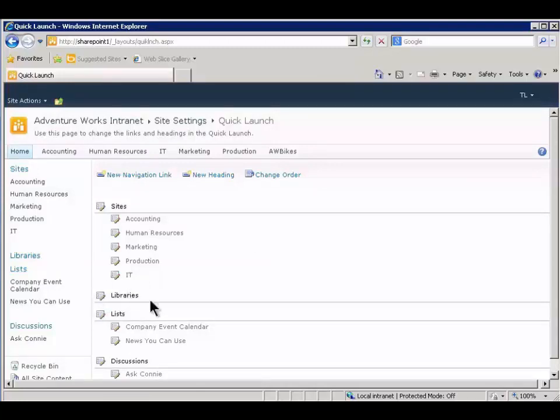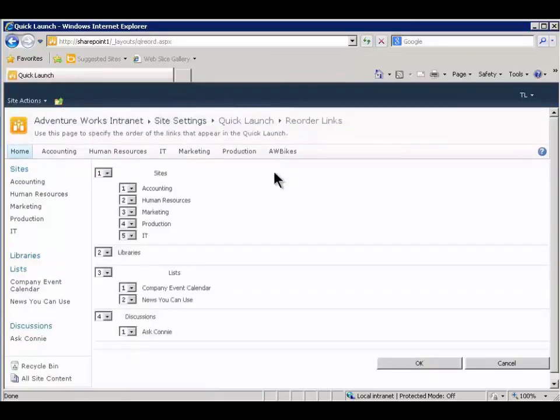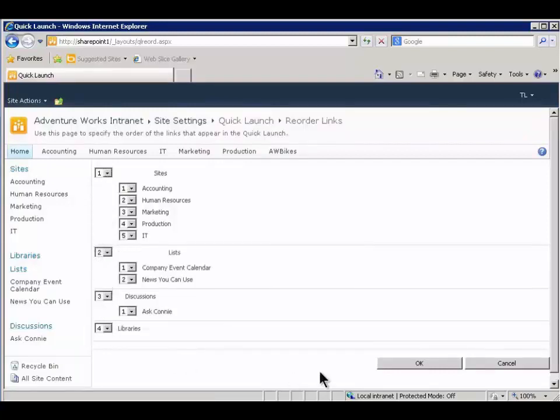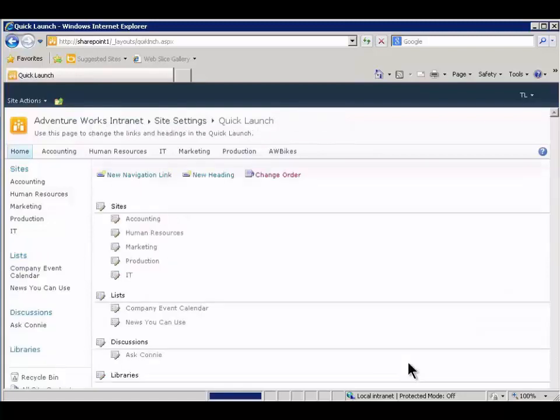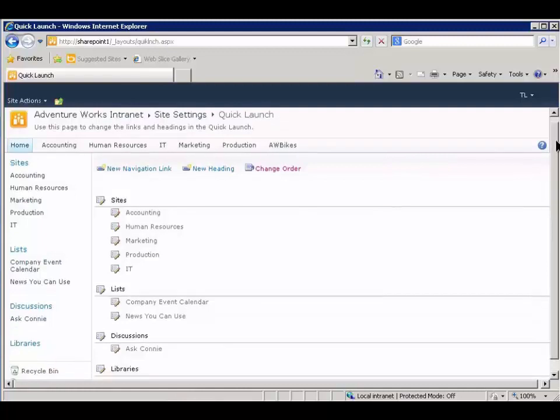I don't have any libraries at this top level. I don't really want to get rid of that heading altogether, but I do want to kind of push it to the bottom because it's not being used right now. So I'm just going to click this change order link, and where library is currently number 2 in the headings, I'm going to make it number 4. The others adjust, and now I'll click OK. And now the order of my quick launch bar has changed.